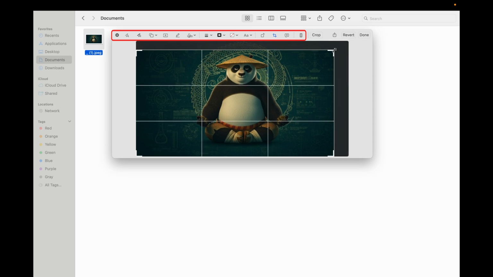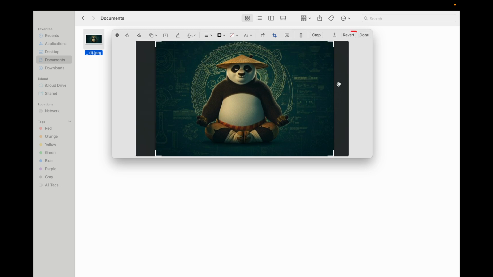Use the available tools to make the changes you want to your file. Once you're finished editing, click Done to save your changes. If you don't want to keep the edits, click Revert instead.